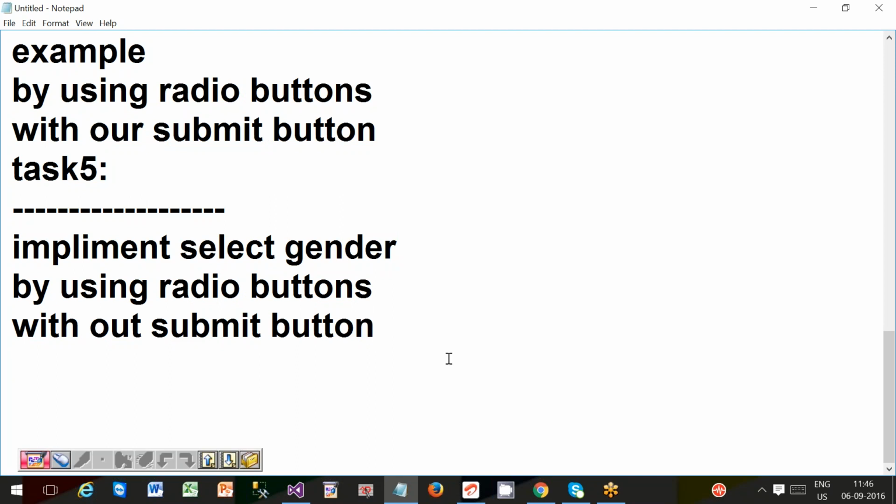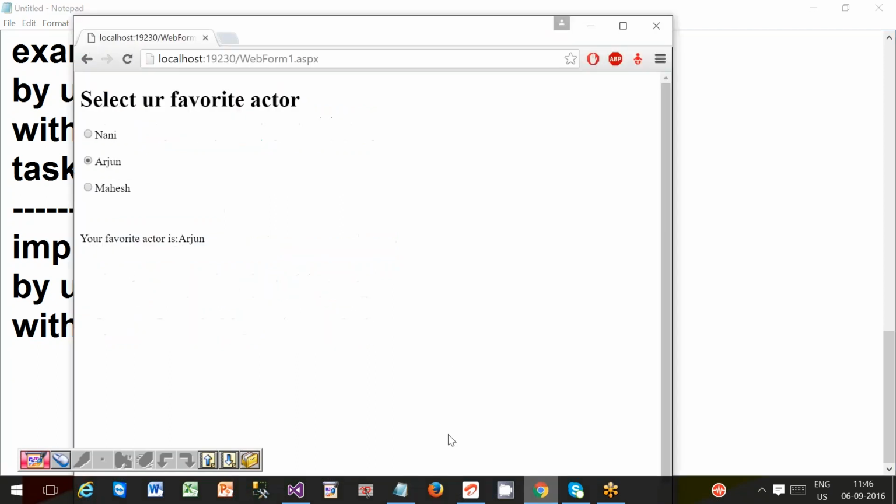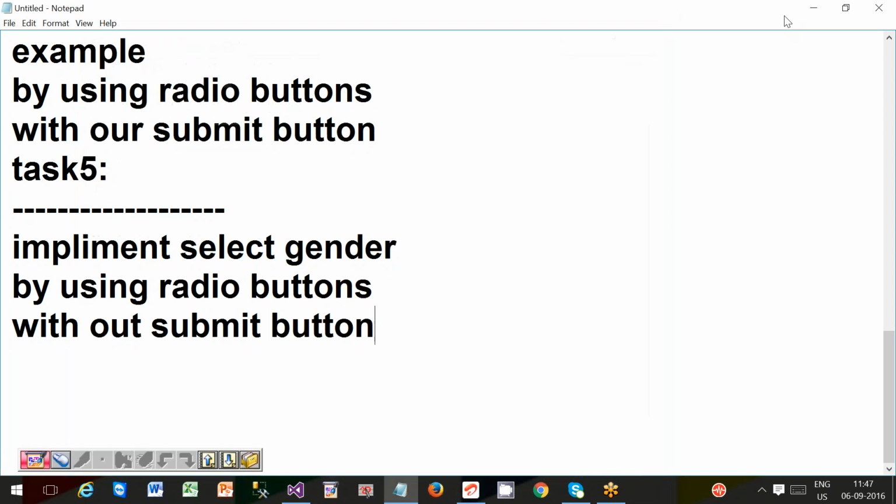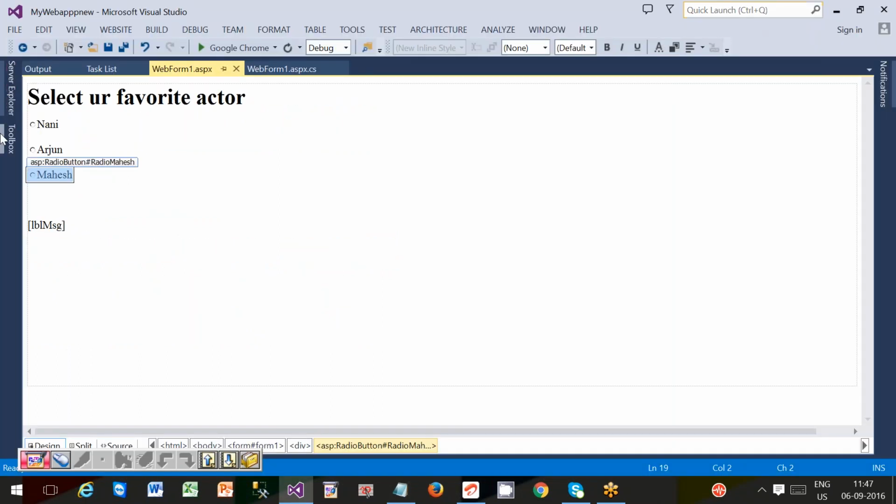I have a question on this. Have you observed any problem in the above example? You need how many options? 3 options. For 3 options, how many radio buttons? 3 radio buttons. Every control is nothing but an object.